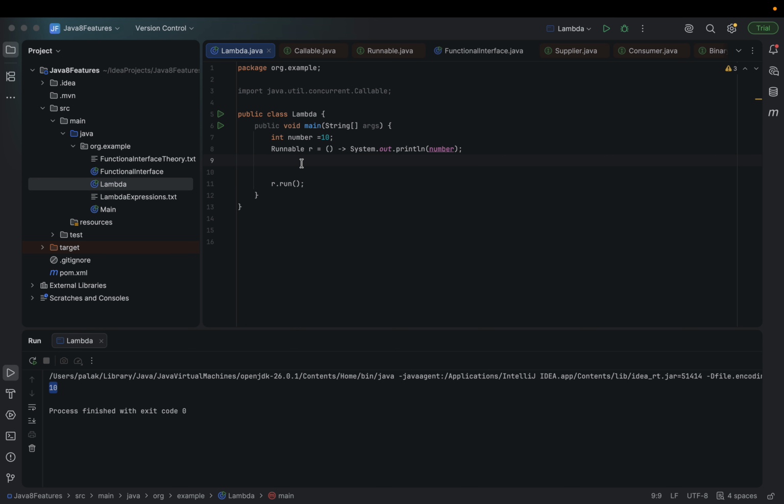But what if I want to perform some operation and I just change this number value? We are getting a compilation error now here. What does it say? Variable used in lambda expression should be final or effectively final. What does it mean?